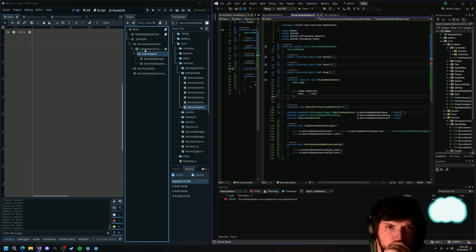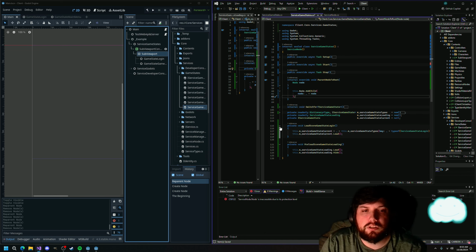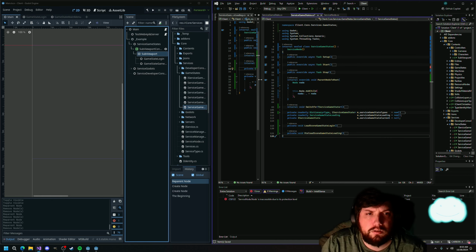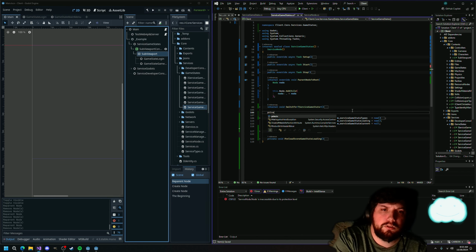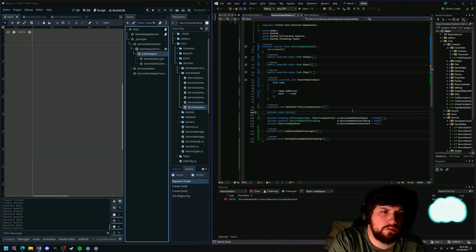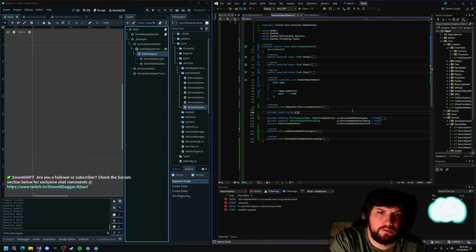I need to go two layers deep, so I need private const string sub viewports node path. Actually, we're going to do this. I can't do that. Sub viewport controller sub viewport.